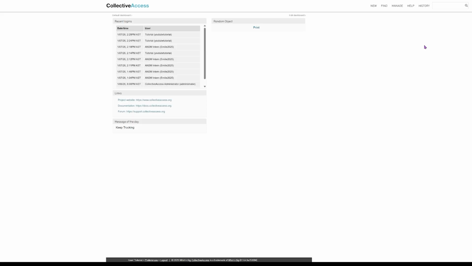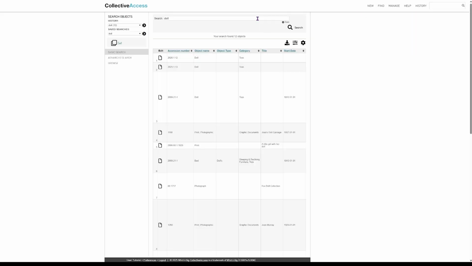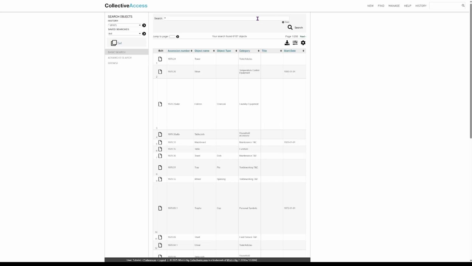Let's start by finding objects with a basic search. I'll go to Find, Objects, Basic Search. At the top of this page is our search bar. We can enter keywords or accession numbers here. If we want to search for the entire collection, we can input an asterisk. Now I have the entire collection to search through.